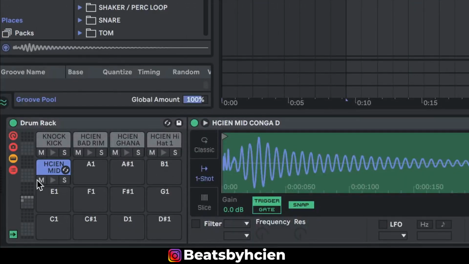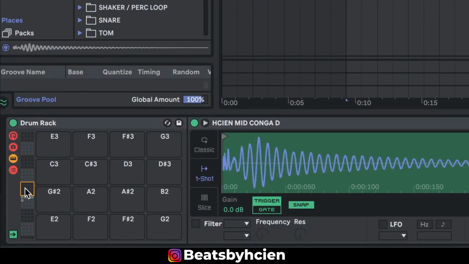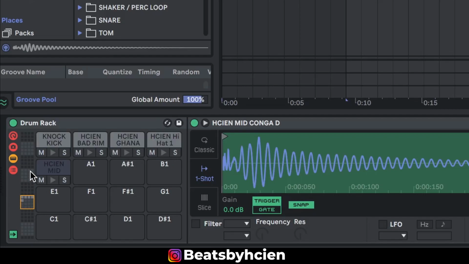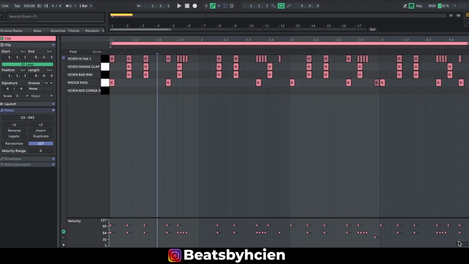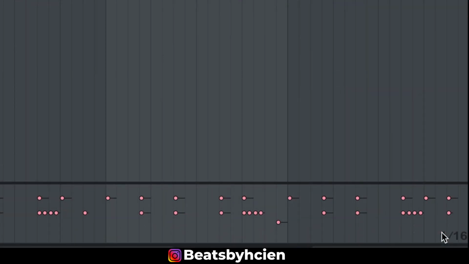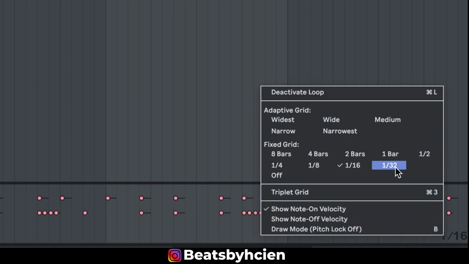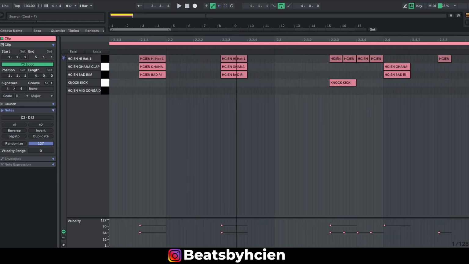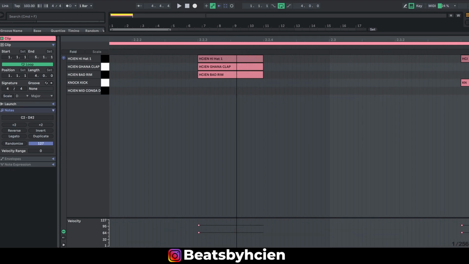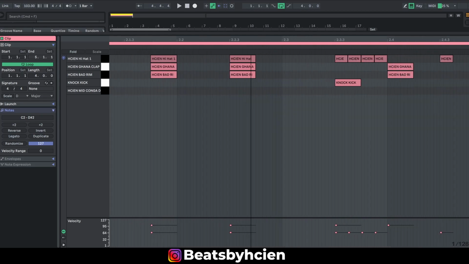So just a quick thing, there are keys. From here to here is a key on its own. From here to here is a key range. So that's it. So let's try to add in a conga. Add it around there. Let's change it back to 1/16. When I'm trying to create patterns, I always use 1/16. When I want to create those, either I use 132 or I use the narrowest. So when I scroll in, it does give me a very narrow line. So that's how I work personally.